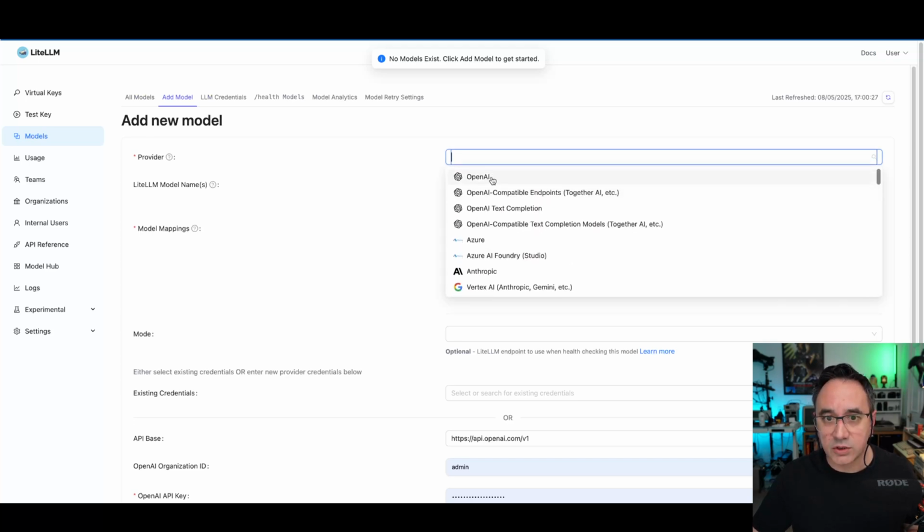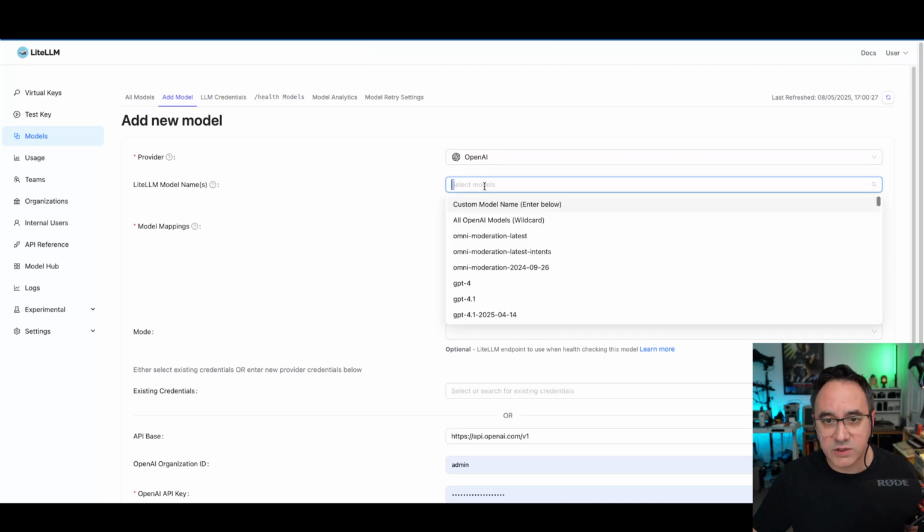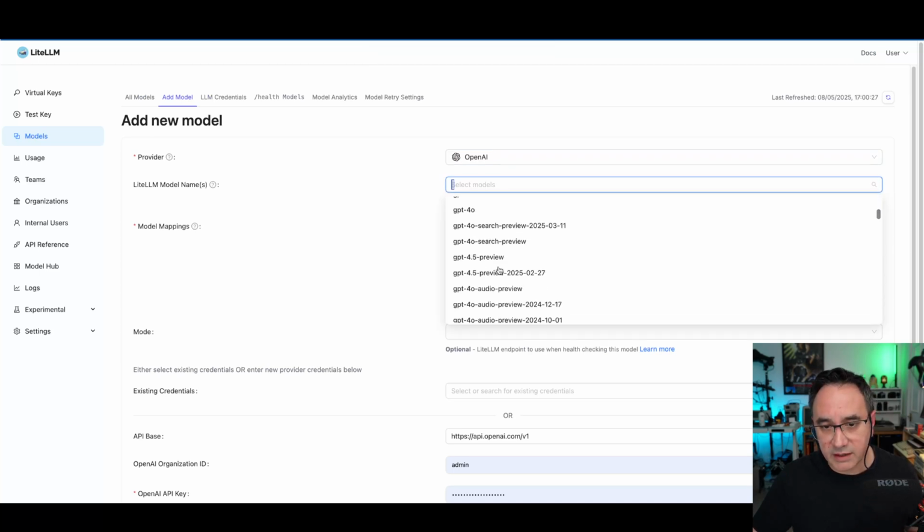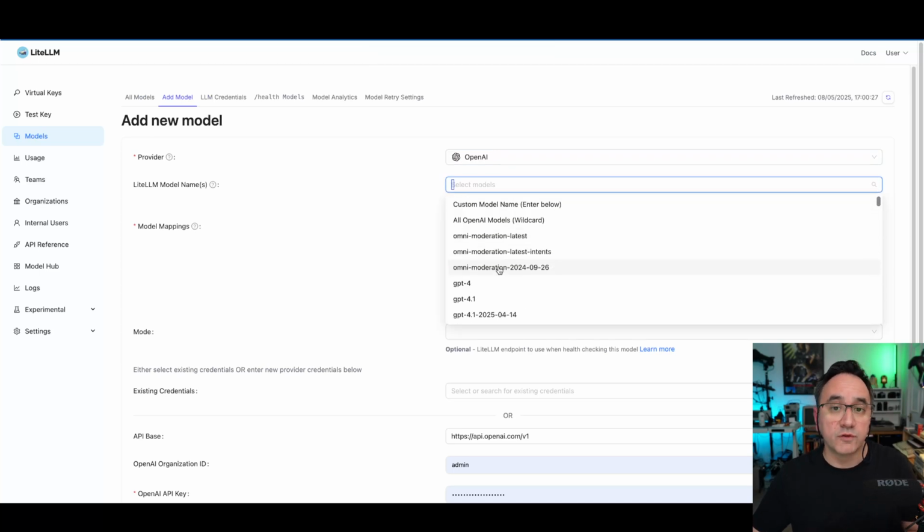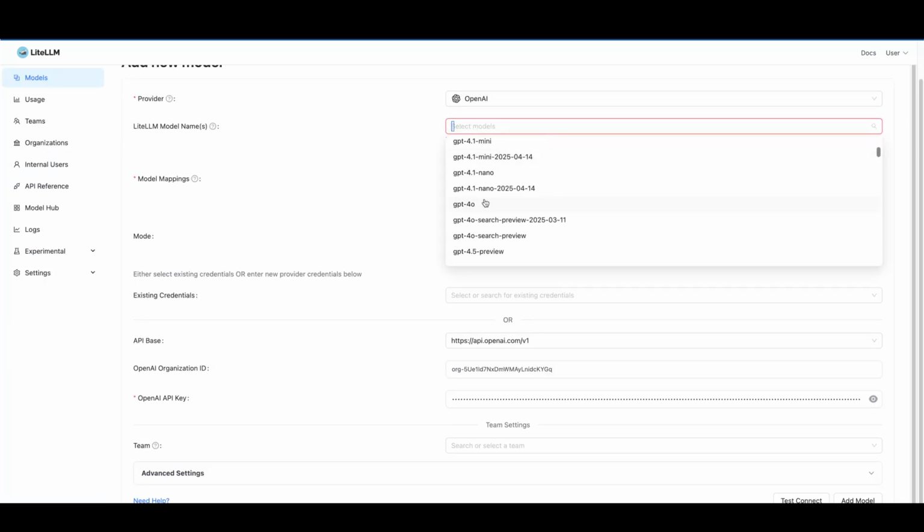In this case, we're going to use OpenAI. And here we can say which models we want to use. There are tons of them. Of course, some of them are going to cost you more money, so you have to be careful with that. Let's get 4o.